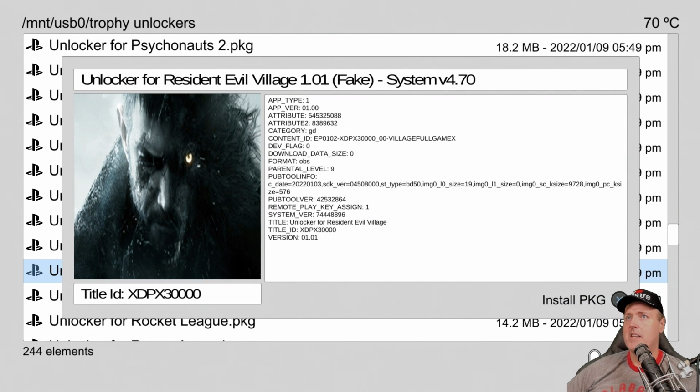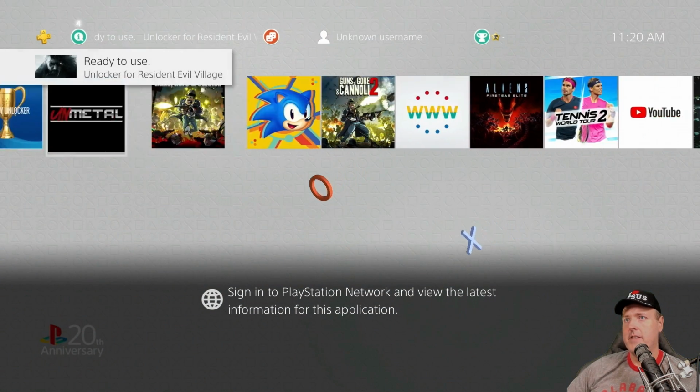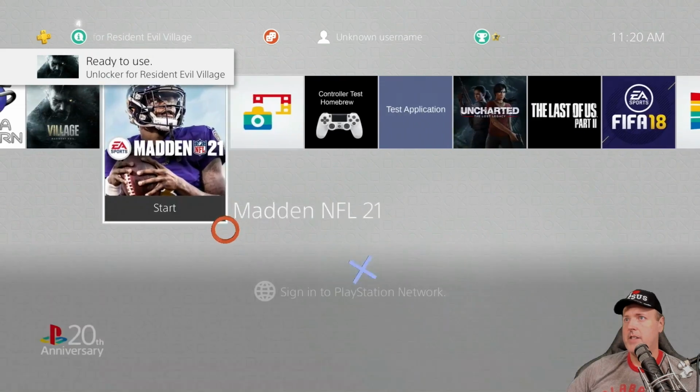I'm going to hit the X button here. You should see something like Unlocker for Game Name, and then just press the X button, and you should see Added to Downloads. You can see that it has just now finished installing.